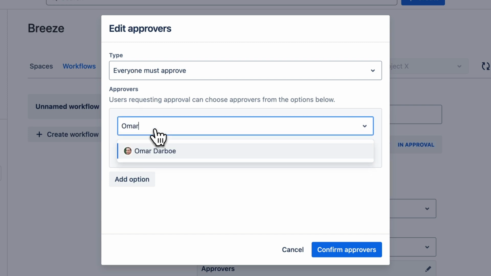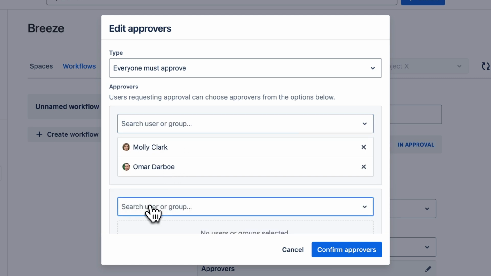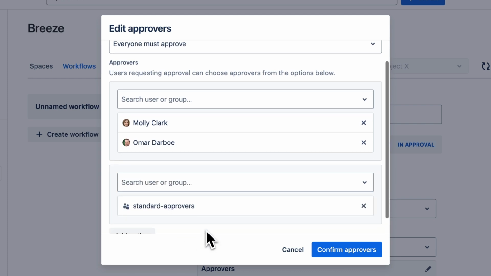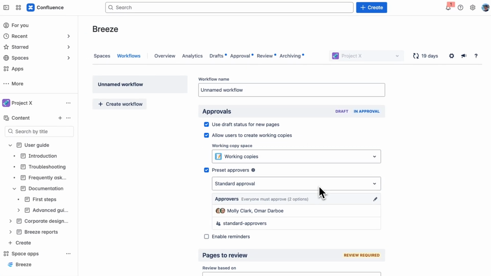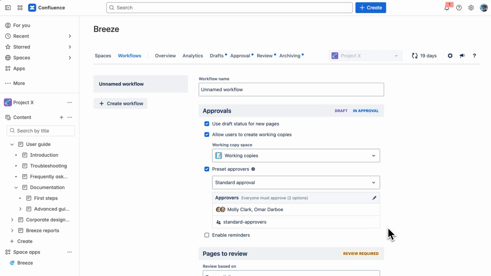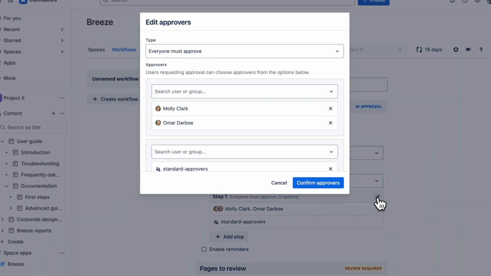In this example, the approval type is set to Everyone Must Approve, and the preset is configured with two options. If a user selects the first option, Molly Clark and Omar Darbo must both approve the page. If a user selects the second option, all members of the Confluence user group standard approvers must approve the page. If you only configure one approver option, the user won't be able to choose, but the predefined approvers will be automatically applied. To configure these approver options, click the pen icon next to the approver list.